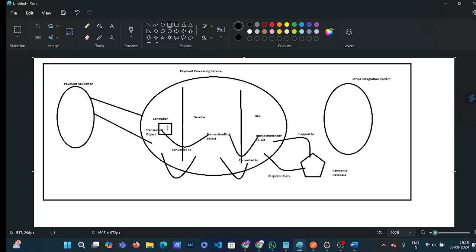So for that, the transaction object will be converted to a transaction DTO object, and the transaction DTO object is used in the service layer. It means the same object, but you can make different forms of that object to use in different layers. After that, if we go to the Java layer, then we have to convert it into a transaction entity object, and the transaction entity object interacts with the database.